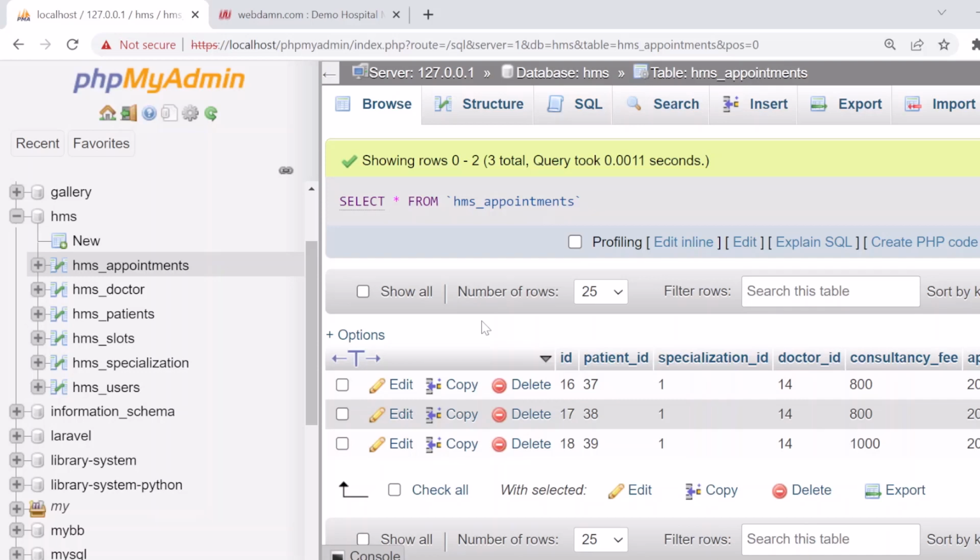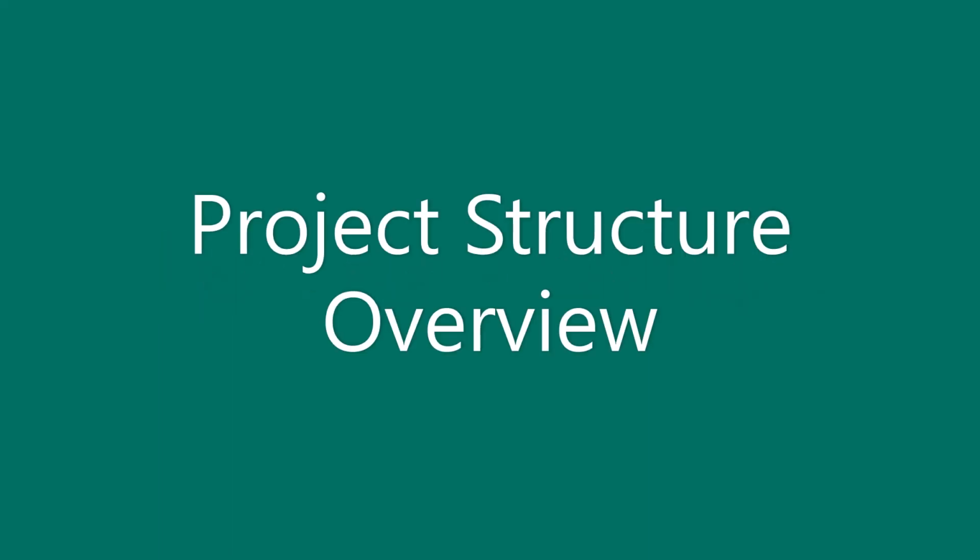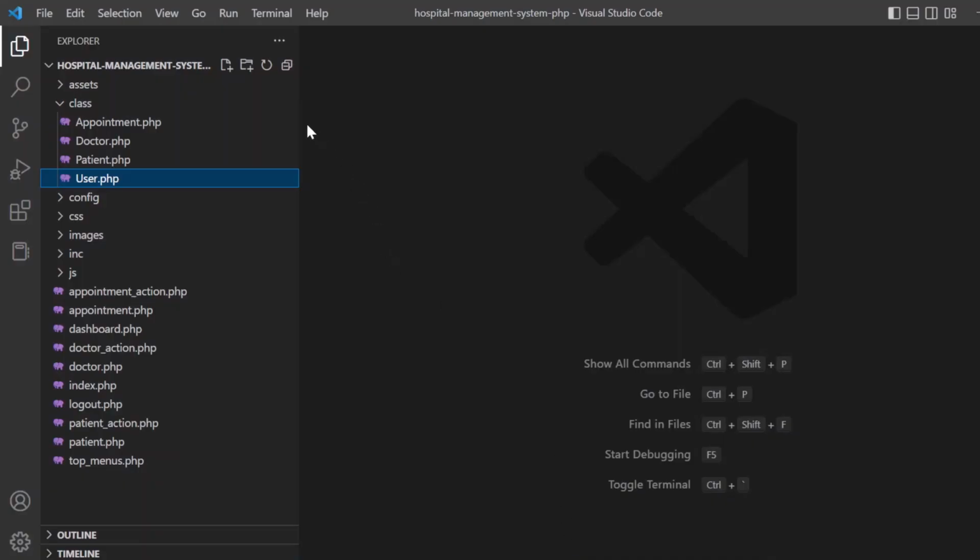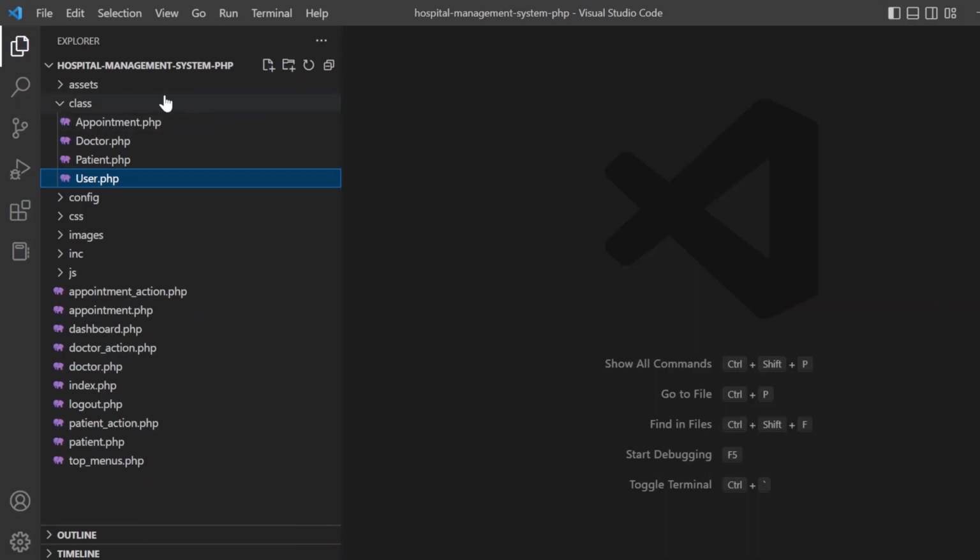So now we'll move to the code level. First we will see the project. Here we have already developed our hospital management system using PHP. Here is the structure of the project. You can see the classes here.